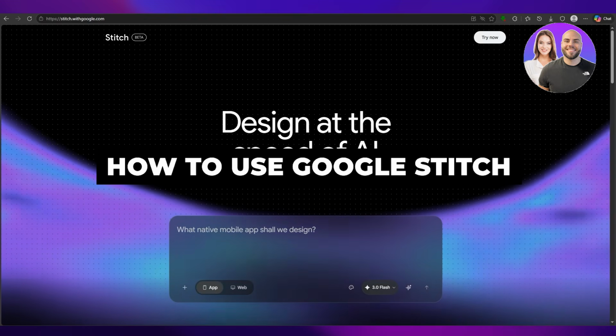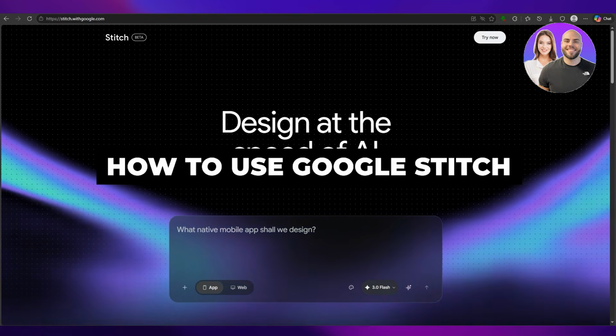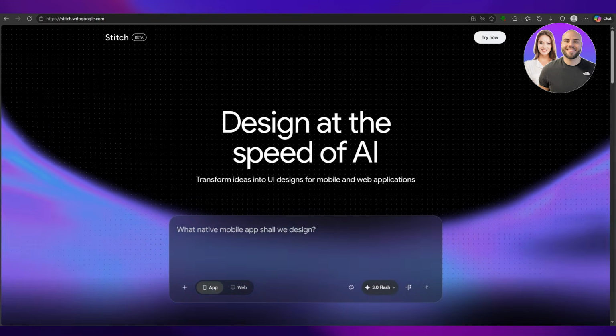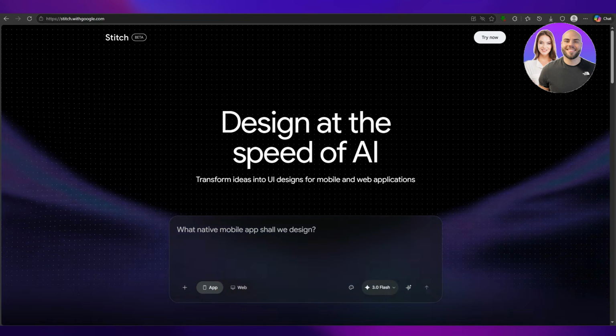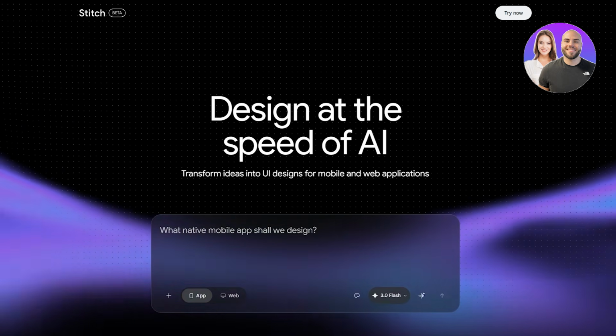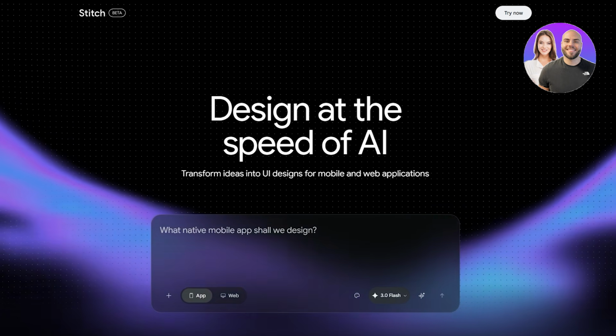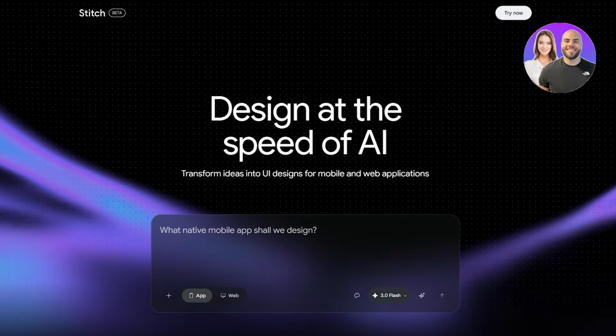How to use Google Stitch, an easy tutorial. Hello everyone, welcome back to the channel. Today we're diving into a brand new AI tool that's making waves in 2026: how to use Google Stitch in a simple and easy way.